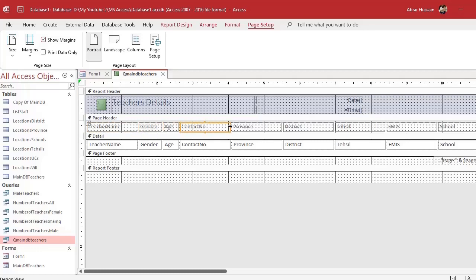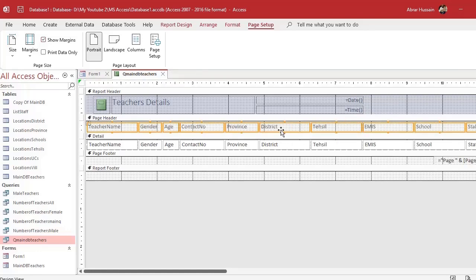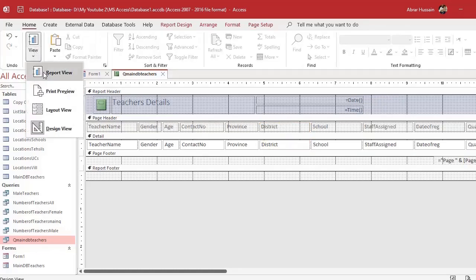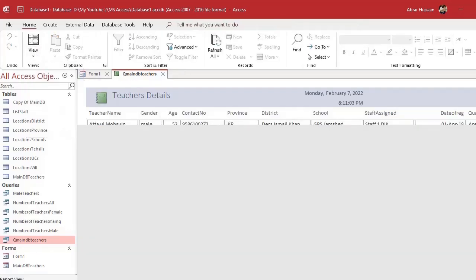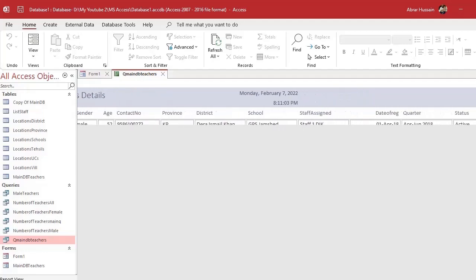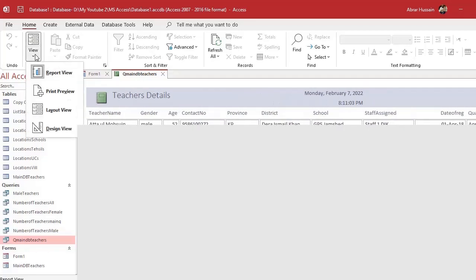Contact number I need in this report, okay. Province, yes, I would need that, okay. District. So whichever column you do not want, you can remove them like this from here. Now go to the report view, and you will see your columns are adjusted now. Age, contact number, province, district, school, staff assigned. But here you can see, not in this view, when you go to the layout view.